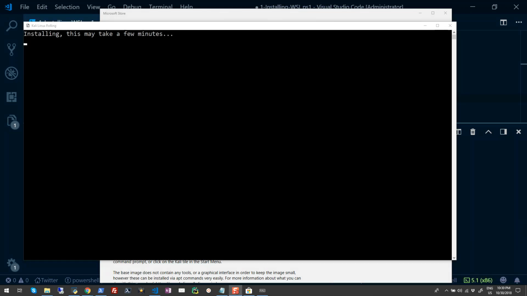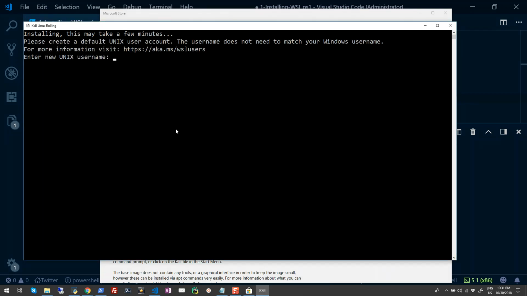Now it will take a few more minutes to complete the installation and required setup. Once the installation finishes, it will prompt you to enter a unique username. So I'll just provide my name here and then it will ask you for a password. So I'll go ahead and provide a password and then I have to retype the password. Once I hit enter, the installation is successful now and the password has been updated properly. So now you can see you are logged in to a bash prompt on Kali Linux.